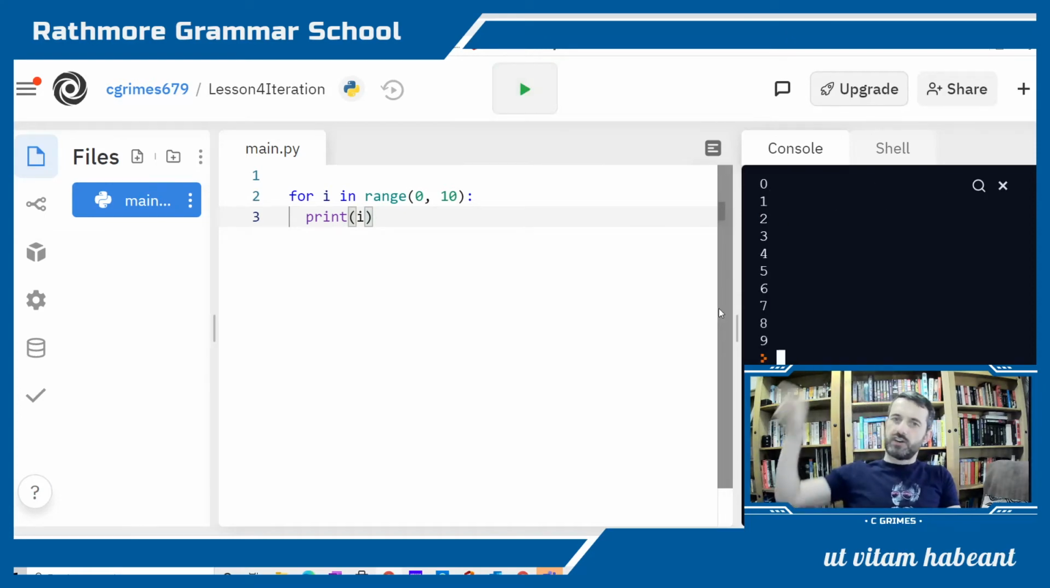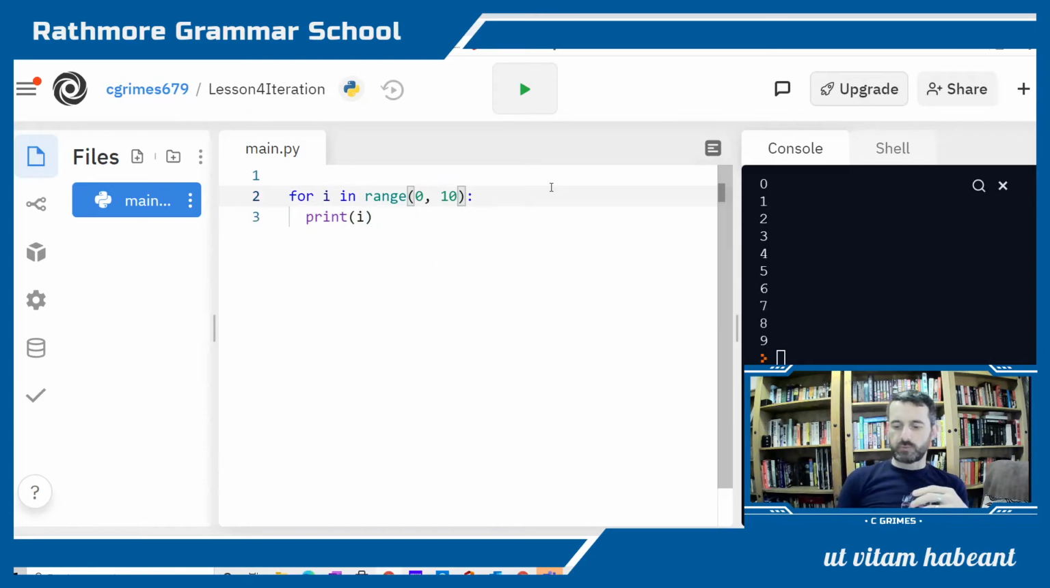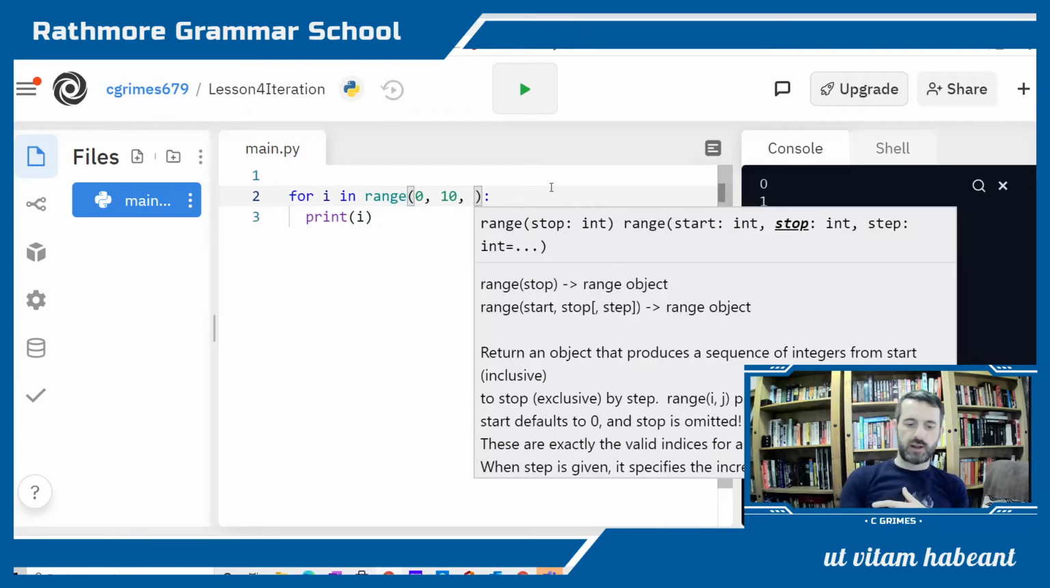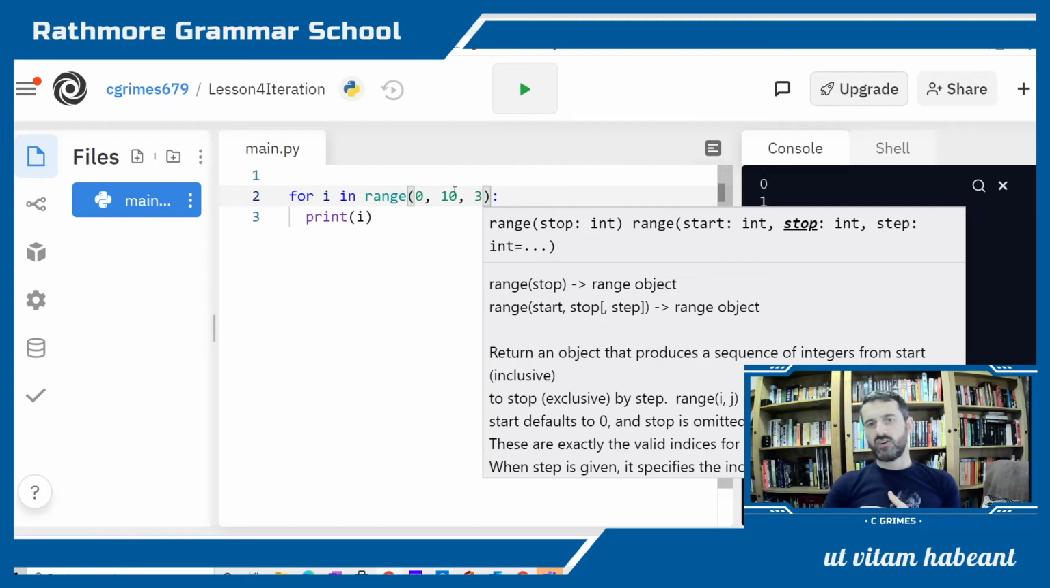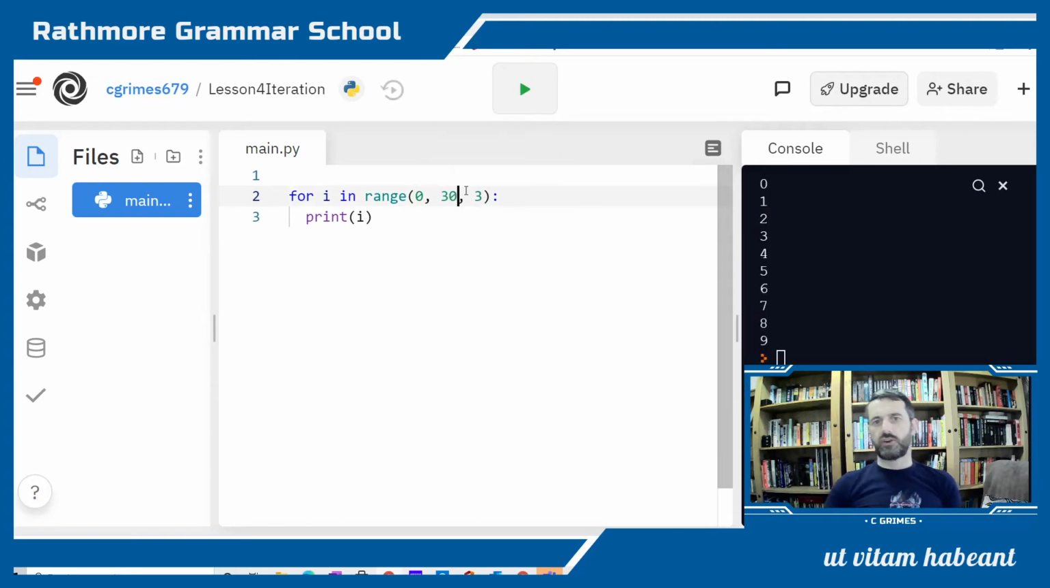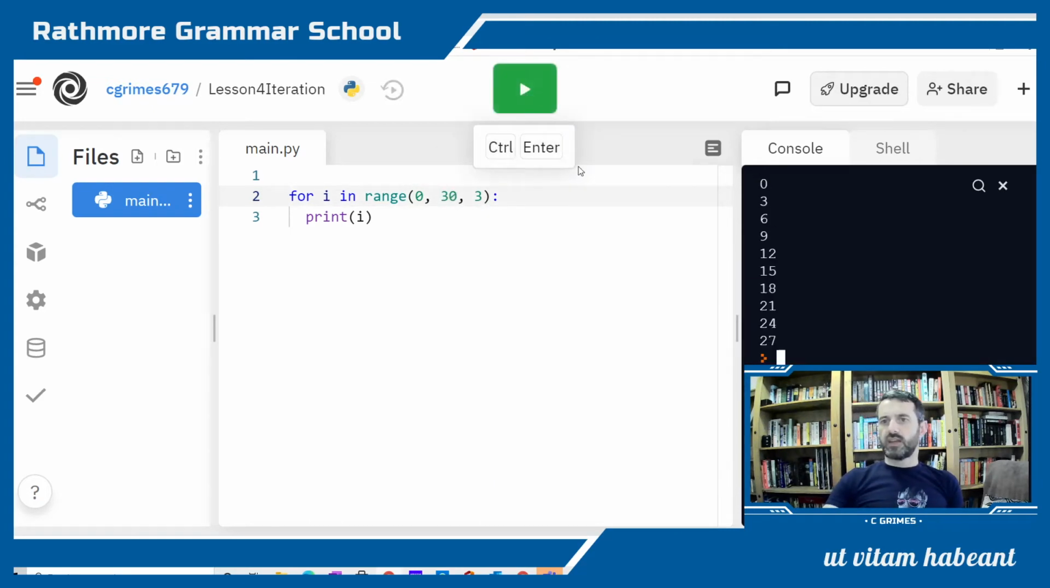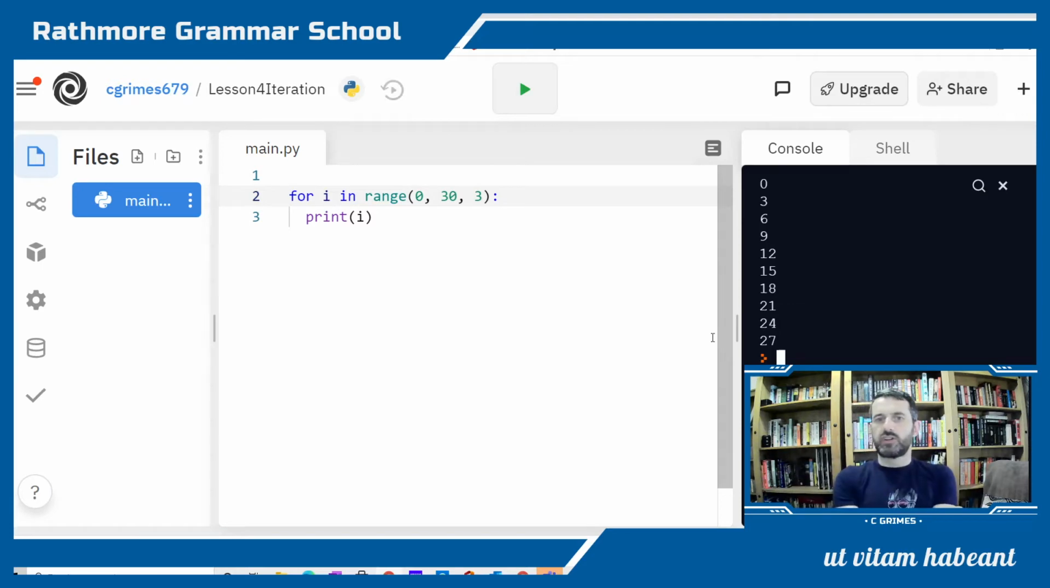So in each iteration, the value of i has been changed. That's a very simple count controlled loop. And I can add in the third optional parameter. I can put in a comma, put in the third parameter. So I'm going to count in threes, only this time I'm going to finish at 30. And you can see, there we go. It's printed out the 3 times tables, pardon me, from 0 to 30.